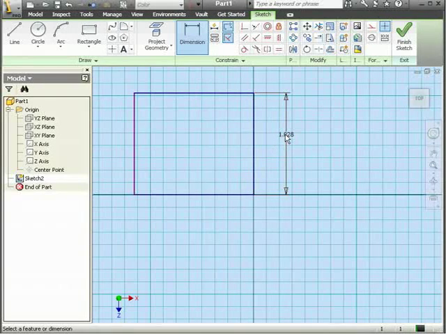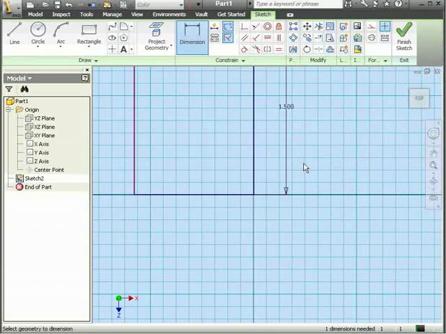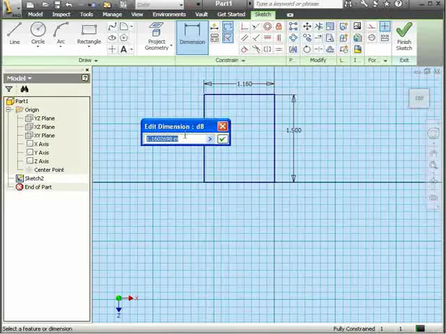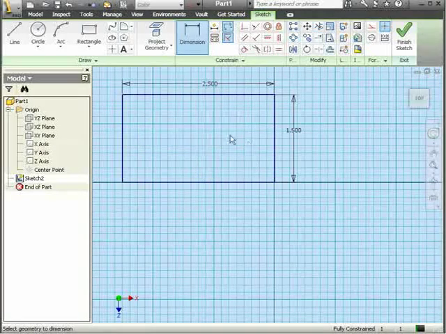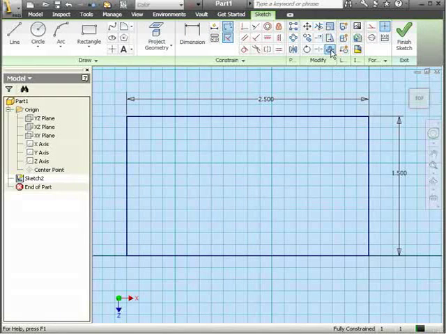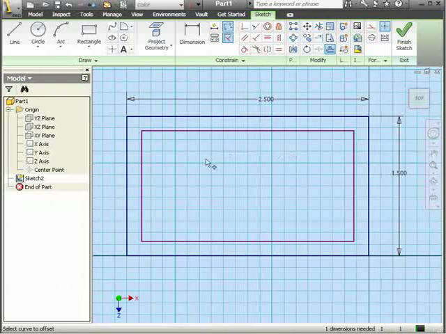We'll apply some dimensions now. 1.5 inches. OK. And let's make this dimension 2.5 inches. OK. Right-click and done. Now let's use the Offset tool. We'll select the rectangle, select Inside, right-click and done.